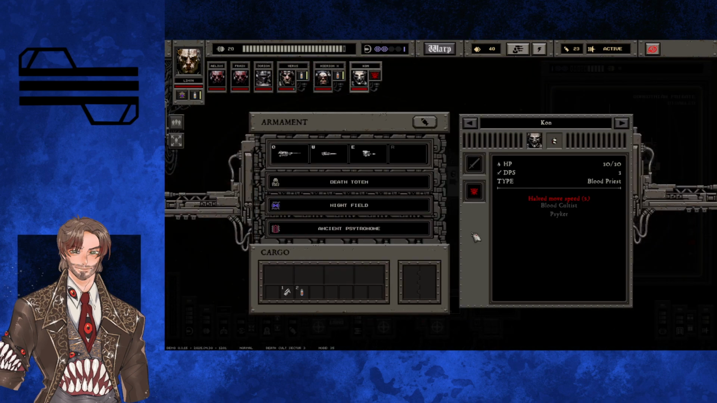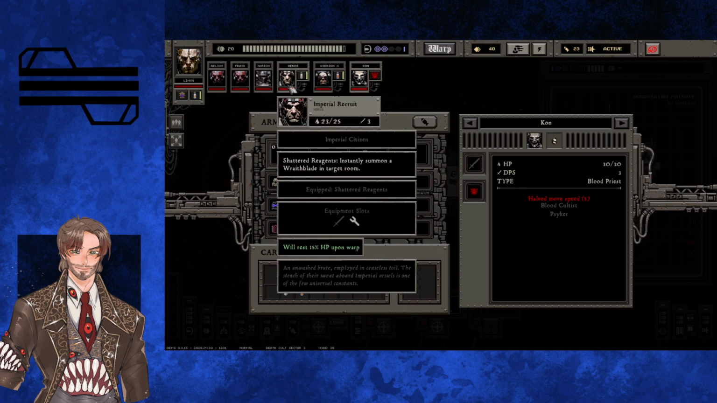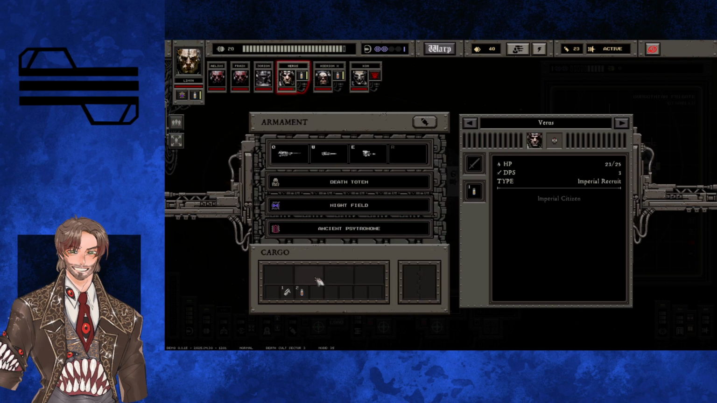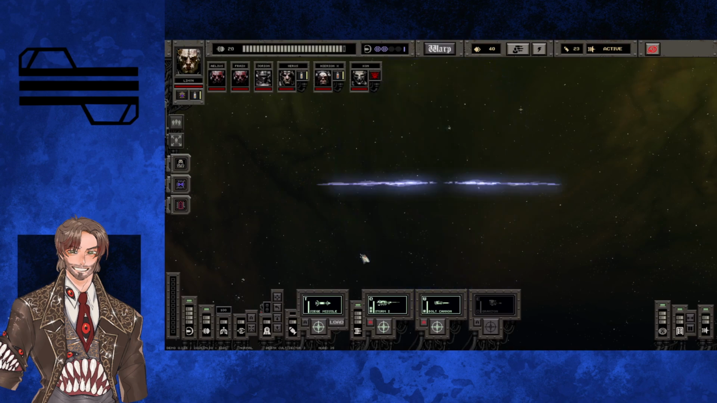Go to loadouts. Let's go to... Who's our go-to guy? Our Imperial recruit? He doesn't have a weapon. We should have bought a weapon for him. We'll try to prioritize that.